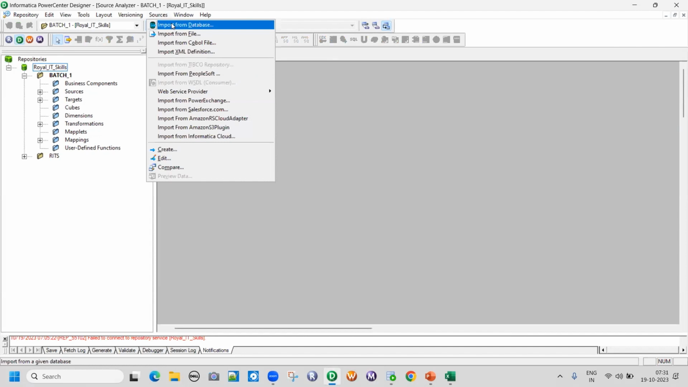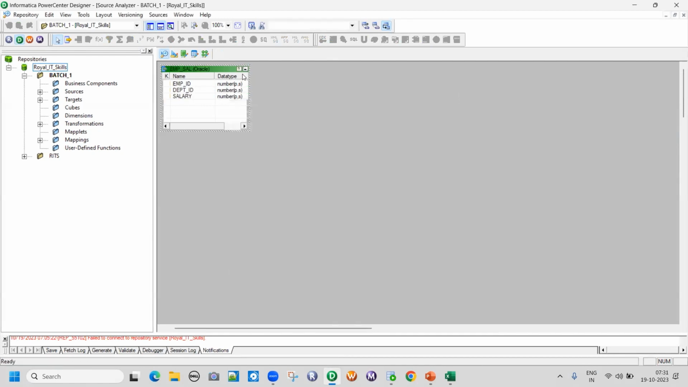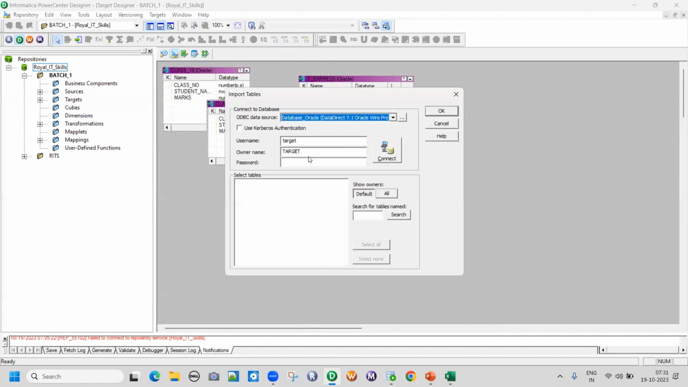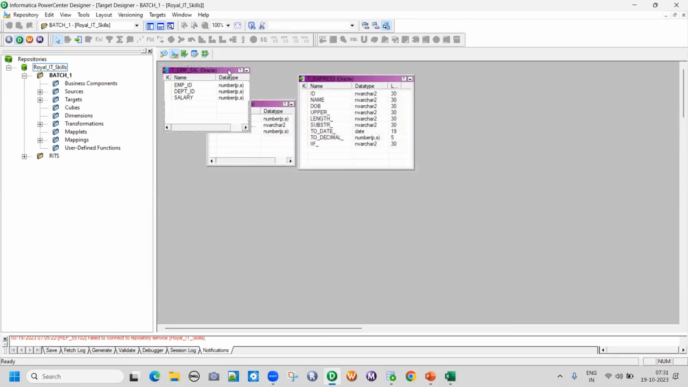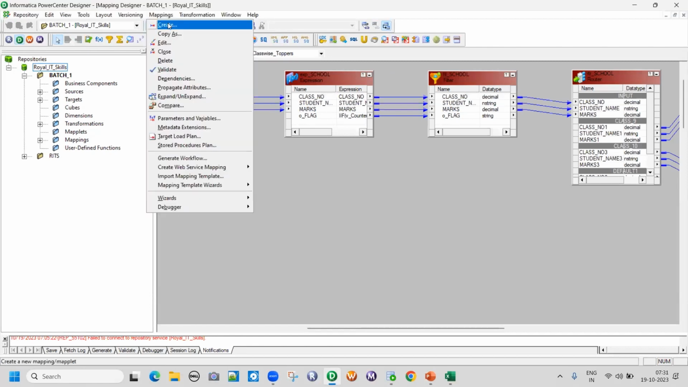So sources, import from database, employee sal. Okay, I have taken this. This is the one. Next, in the targets, okay, T employee sal. Okay, let's go and create one mapping here.